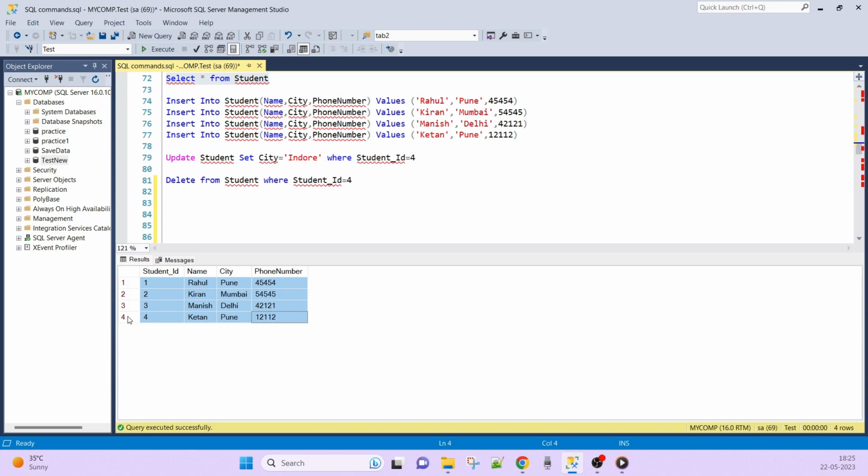Let's select the table. Okay, and I have to modify that particular fourth record, the one with student ID 4, and I have to change its city. So what do I have to do? First of all, UPDATE student, where student is the table name, then SET city equal to Indore, and then there is a WHERE clause: student ID equal to 4. If I have to update the whole column, then you can use UPDATE student SET city equal to Indore, and for a specific record, there is a WHERE condition.